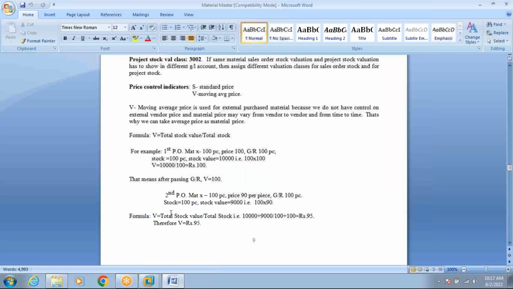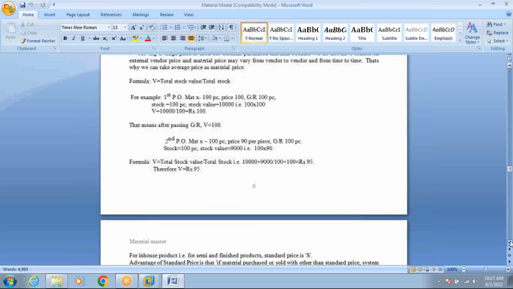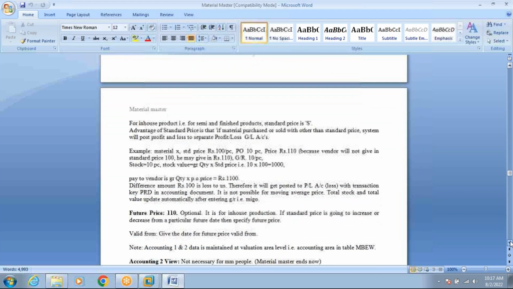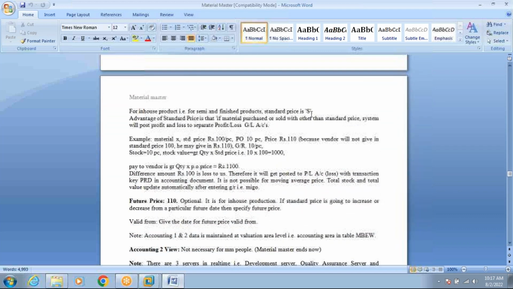First PO, second PO, third PO, अब जितने PO बने हैं, उसके value change होते रहता है. Okay. So for in-house products, like semi-finished or finished products, the company will usually prefer standard price. They won't take moving average price. The advantage of standard price is that if material is purchased or sold at a price other than the standard price, the system will post the profit and loss to a separate GL account. Okay, this is one of the advantages of using standard price.